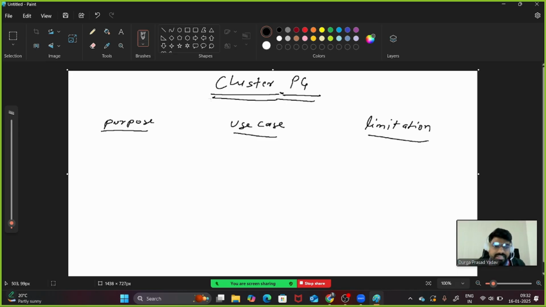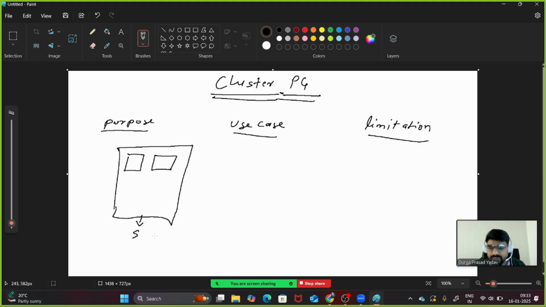So guys, please remember, clustering is all about keeping your virtual machines in a single availability zone. Let's say this is your one virtual machine, right? This is your second virtual machine. Both virtual machines you are keeping in a single availability zone.